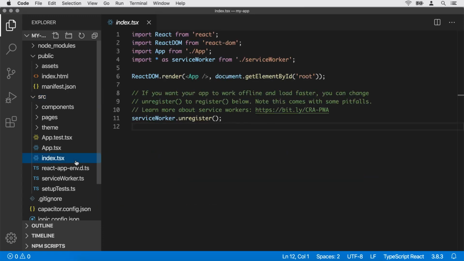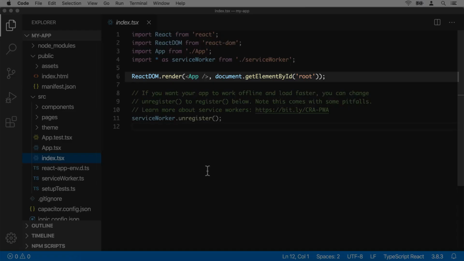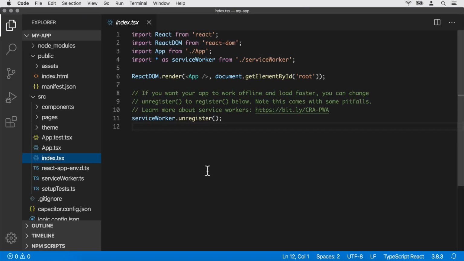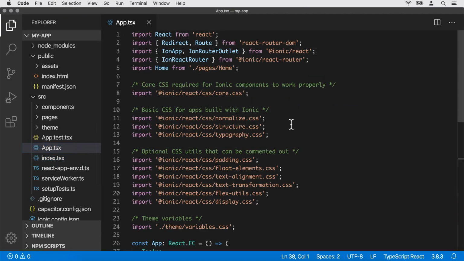Now, if we open this index.tsx, you can see that it looks very much like a regular JavaScript file. There are actually no TypeScript-specific features in this particular file. All it does is render the app component into the document element with ID root. Once again, nothing new here. Let's look at the app component now, that is in this app.tsx file.